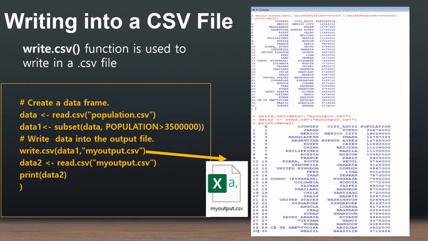Now the next thing is writing into a CSV file. Earlier we discussed how to read the CSV file. Now how to write data inside the CSV file. So the function called write.csv is used to write in the CSV file. See what I am doing here. Here I am creating the data frame. So data is going to read the CSV file, so read.csv population.csv is the same file.